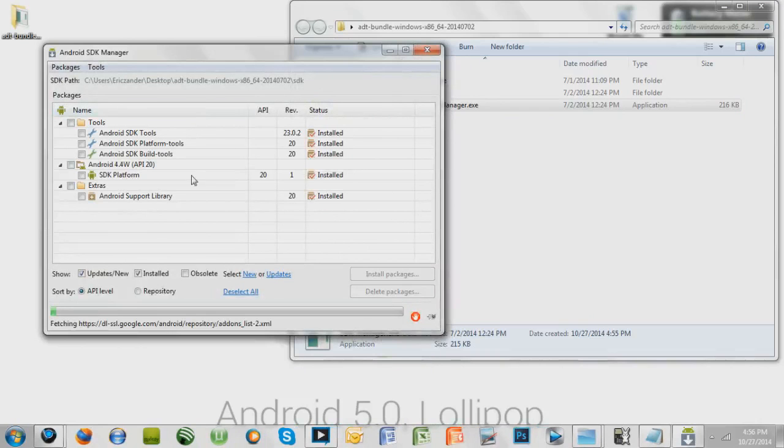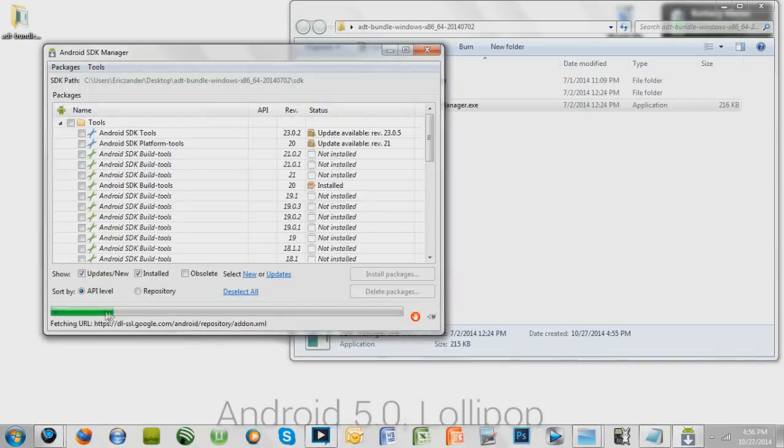And then this will come up, and right now it's fetching all this stuff from this website right here. It'll take a little bit of time for this green bar to get all the way to the end, so I'll skip again.